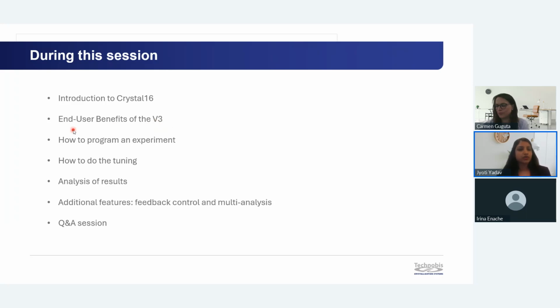Then we will go to the live demo, to the software, and learn how to program an experiment, how to do the tuning step, and how to analyze the result, which is most important. And we also look for some additional features like feedback control and multi-analysis, which will help you to improve the efficiency while performing experiment. And in the end, of course, we will have a question and answer session.